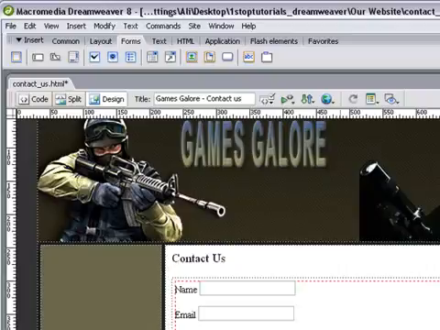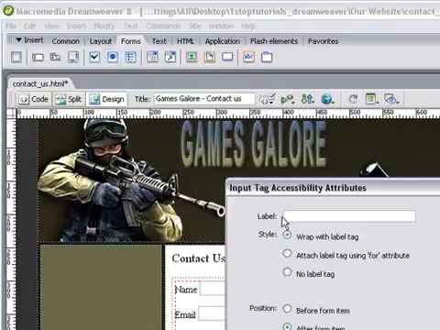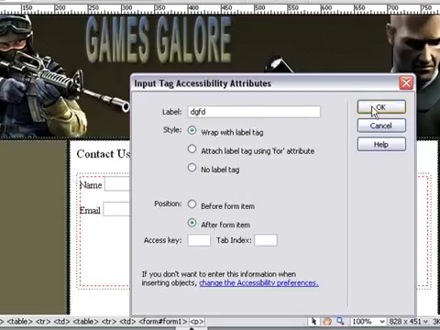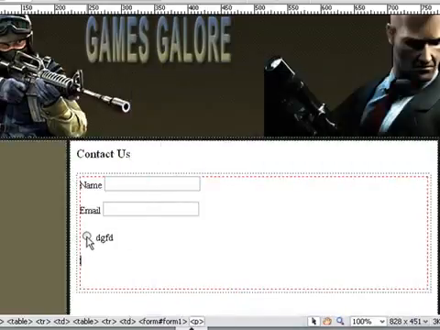Next, we want to do some radio buttons. Let me show you which one it is. It's this one here, radio button. If you click on this one, we're just going to name it anything and press OK. A radio button is where they click inside it to choose to send you that information.